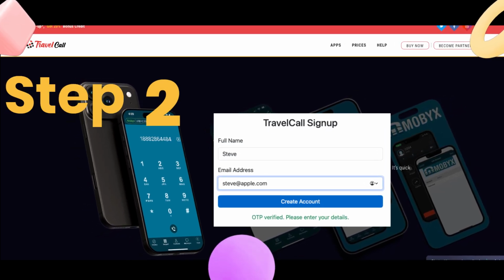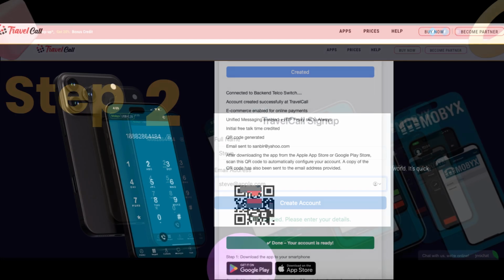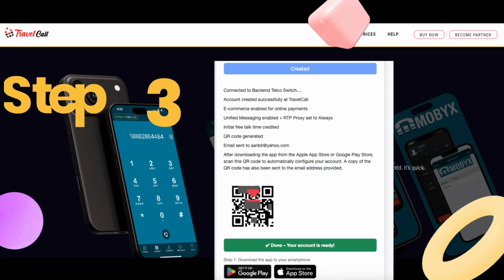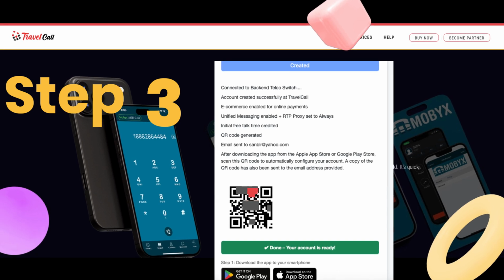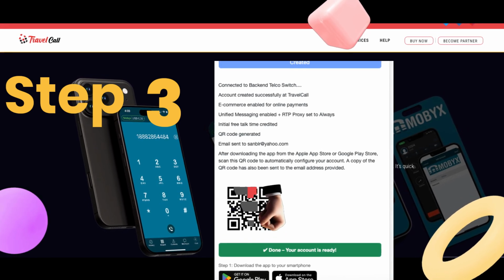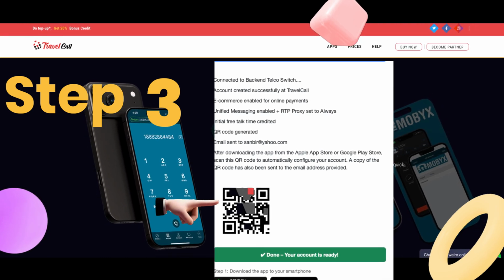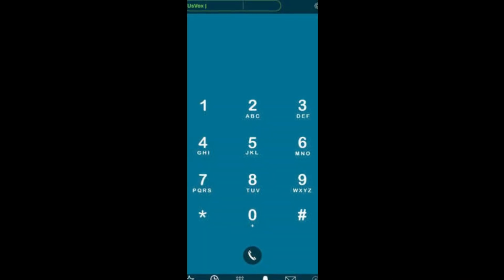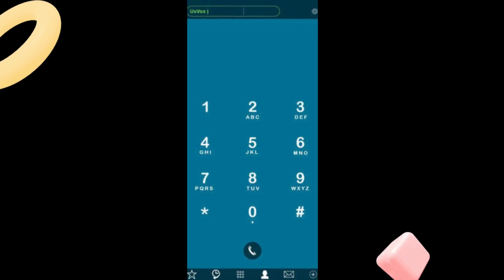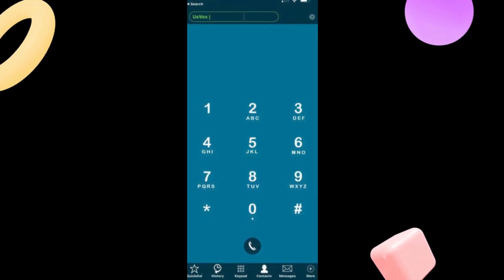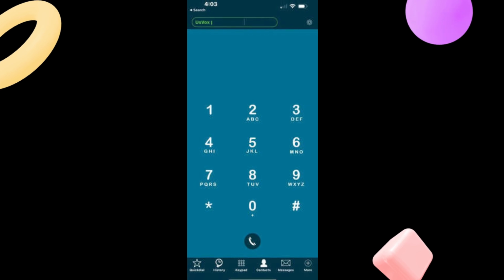In just a few seconds, you'll see your personal QR code on screen along with the App Store and Google Play download buttons. Tap the Store button to download the app. After installation, simply scan your QR code with your phone's camera. The MobyX app will open and configure itself automatically. When you see the status marked ready, you're all set to start calling.